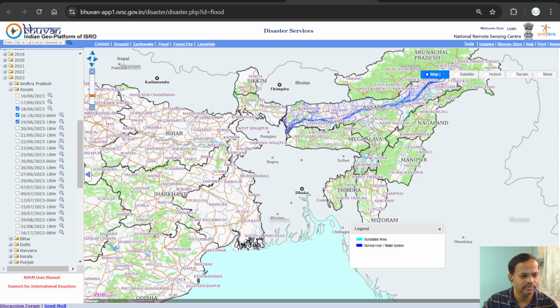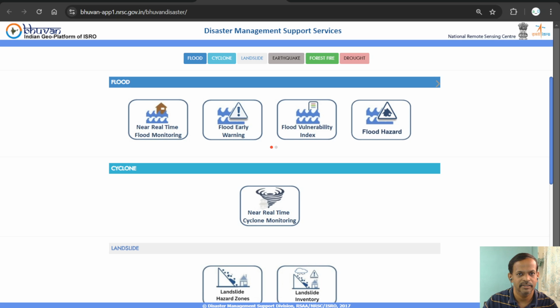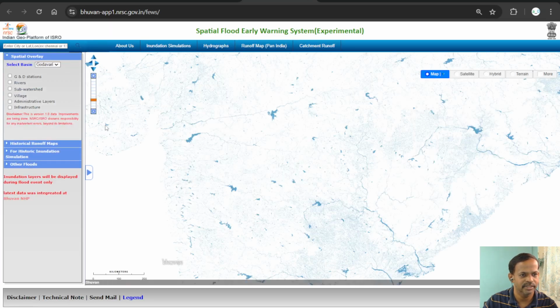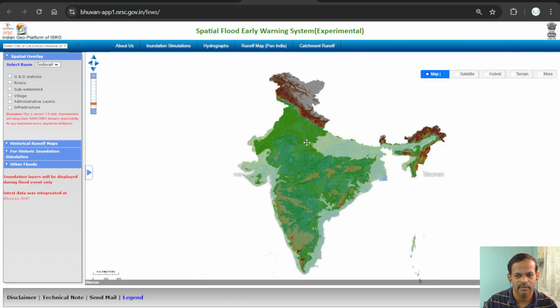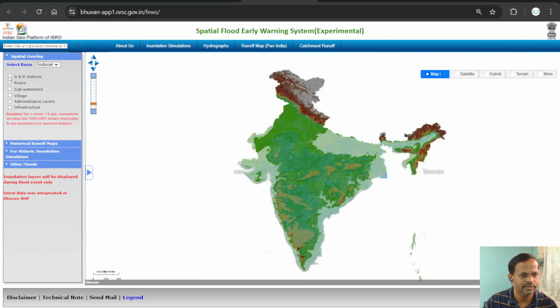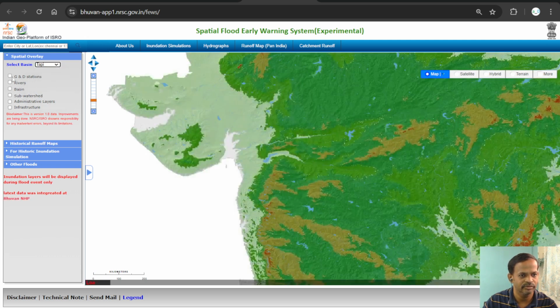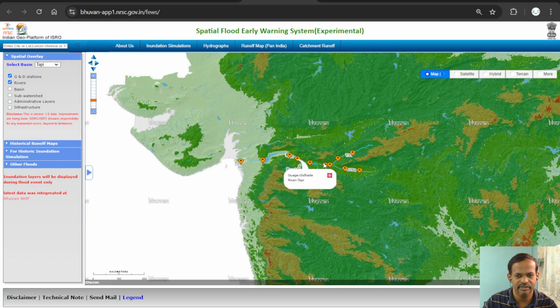So this is flood related, and flood early warning is also there. GND stations. They have two basins, Godavari and Tapi. So this section is applicable for that. For Tapi you can see GND stations, rivers. So different rivers we can see here.